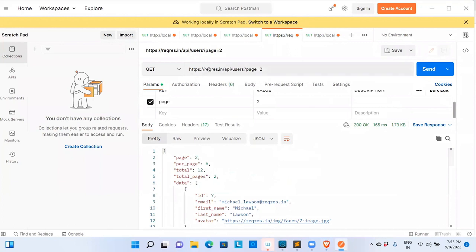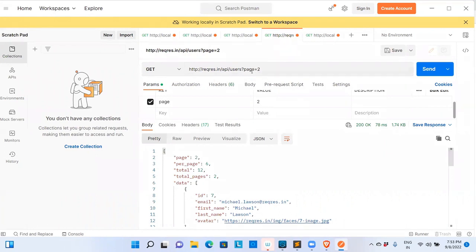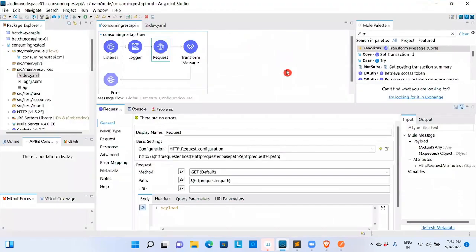Now you can see my data is coming from the request response website, and whatever query parameter you are passing, depending on that, only that page's information we are getting. Now I want to call this API inside of my Mule application, right? Got it, guys? That's my requirement. Then you guys tell me where we need to change it.